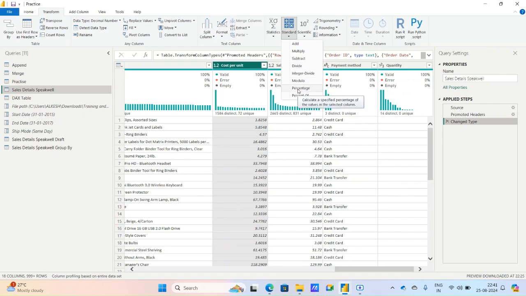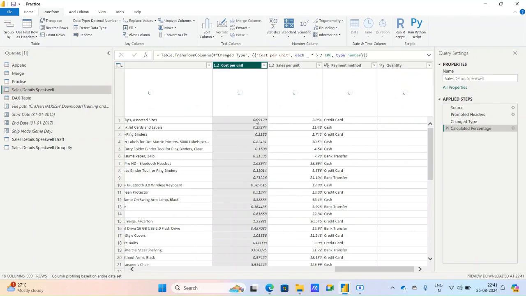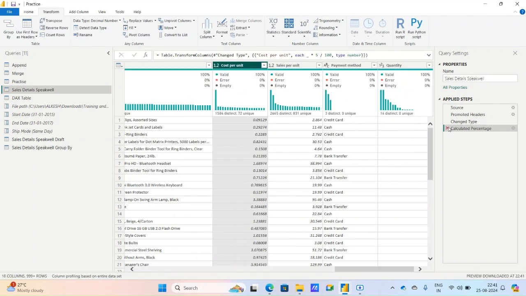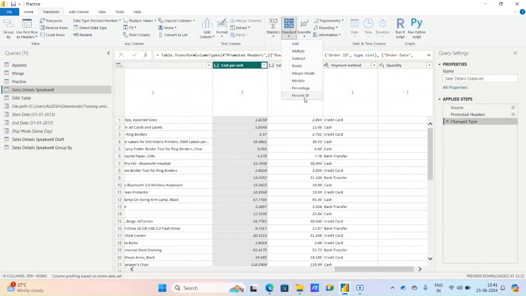The percentage. Percentage means what? If we put anything, enter a percentage to apply to each column. So here, if we put 5%, it will apply the 5% discount. Suppose we want to apply the discount, so it will calculate the 5% of that particular thing. So whatever the original value, it has calculated the 5% value. And lastly comes the percentage of.